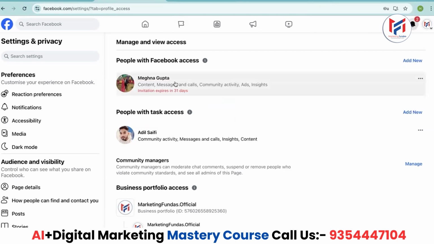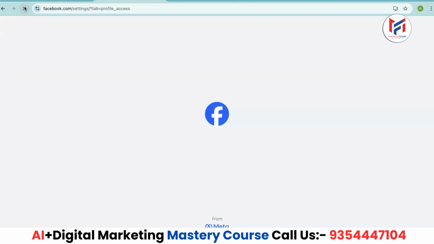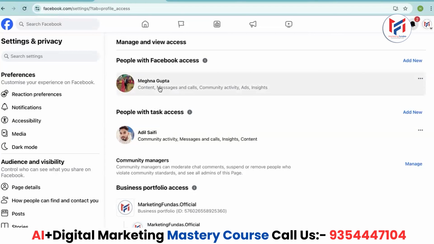Okay, so let's refresh once and see if she has accepted my invitation or not. So let's refresh it. Now as you can see, Meghna has accepted the invitation that we sent. So that pending notification here has disappeared. Now she can manage my Facebook page, run the ads for me, and she can do all the other things as well.